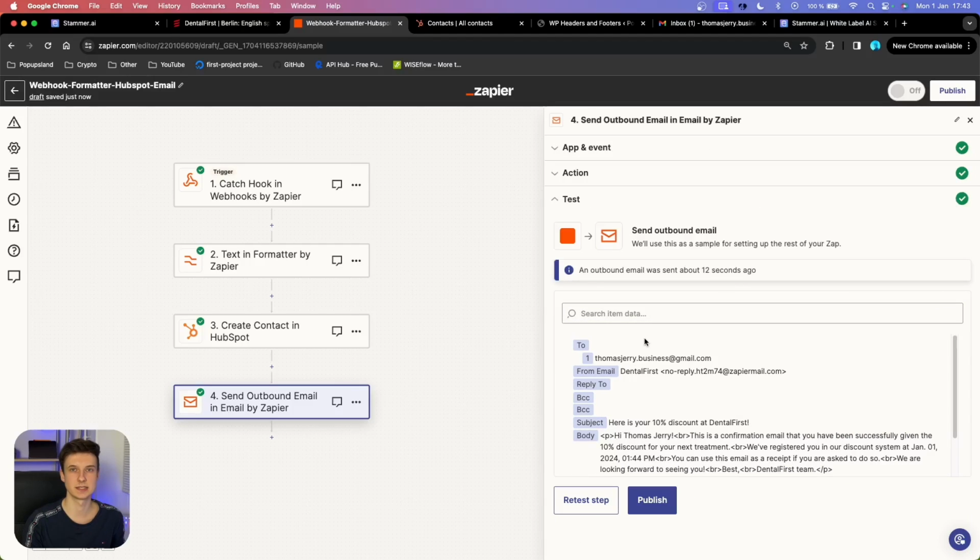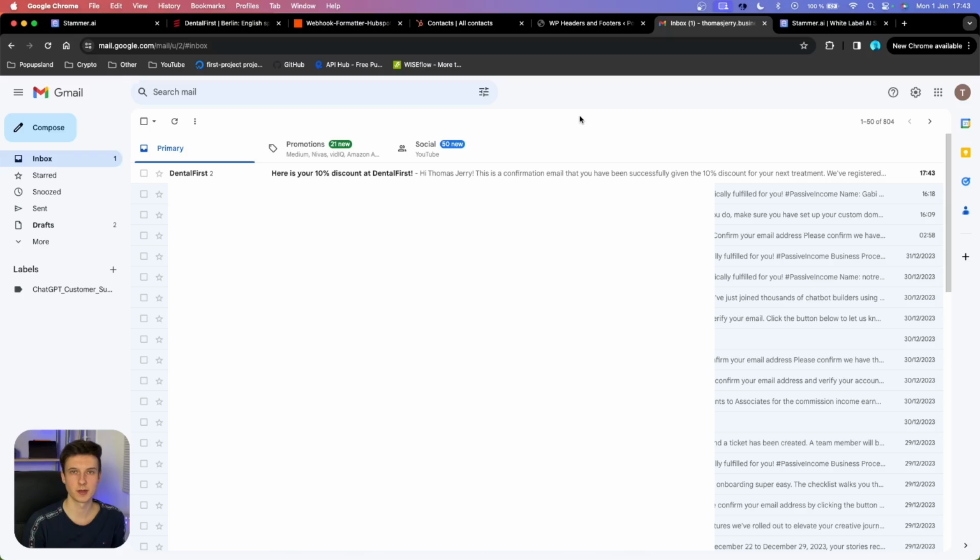Then we are going to test whether it works and sends the email. So I'm going to test this step. The email was sent about 1 second ago. So if I go to my email, yeah, it worked.